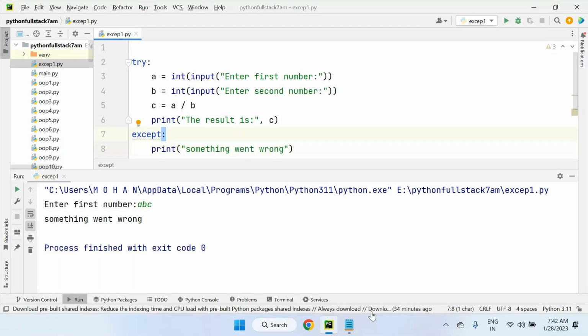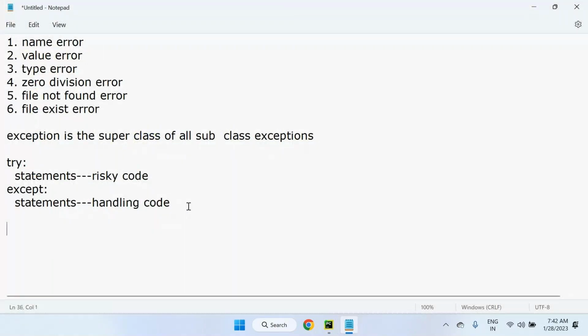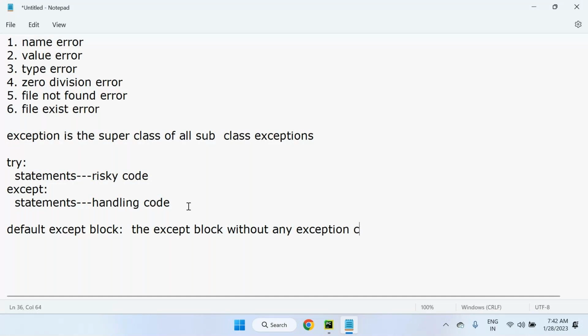So to avoid this, if you want to show the proper exception messages, then we use a specific except block. Except blocks are of two types. Default except block is there. The except block without any exception class is called a default except block.